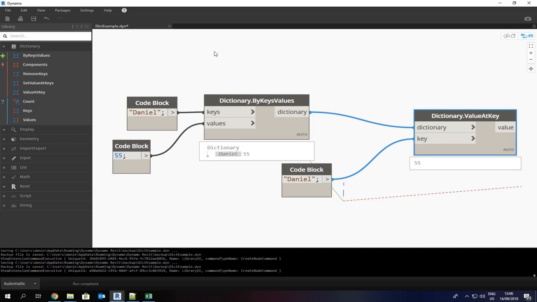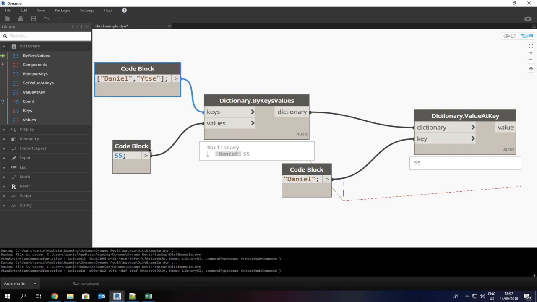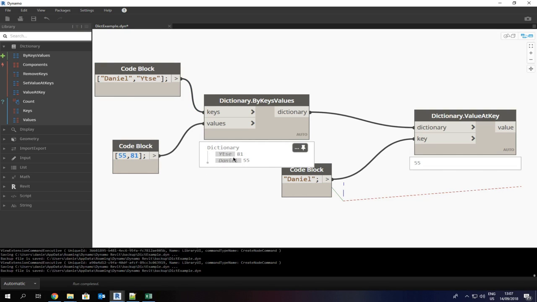If we have another key, let's say we have more people in our class. So let's say Itze is also in our class. Let's close the list. And Itze did a little bit better than me. So Itze got 81 points for the test. Like this. Right now you can see the dictionary already updated. Itze has 81 points and Daniel has 55 points.